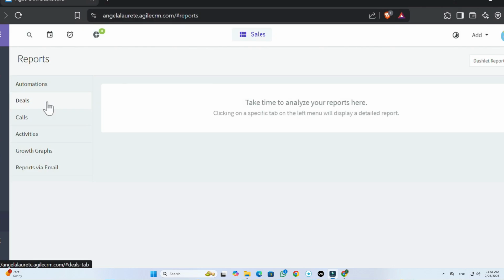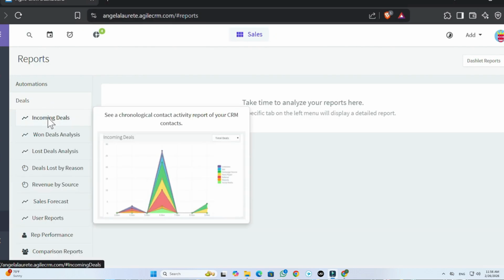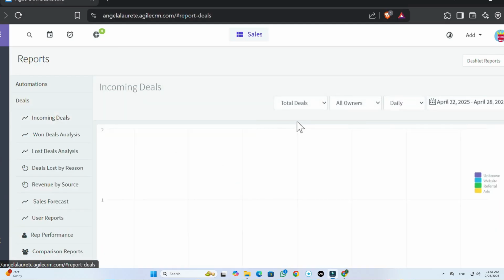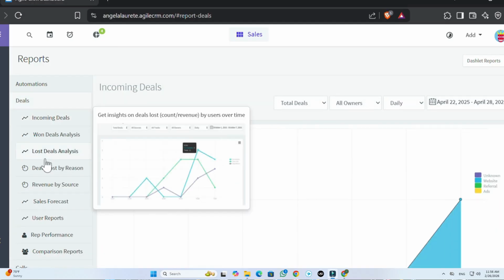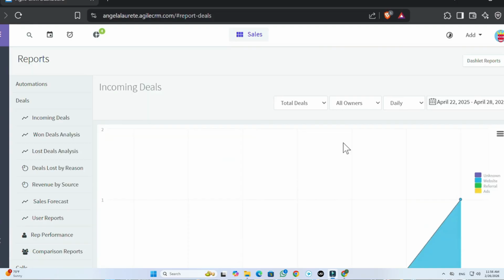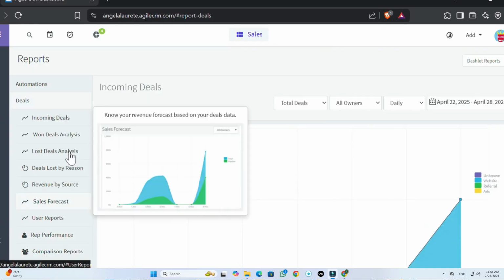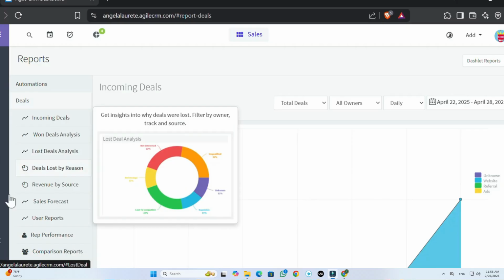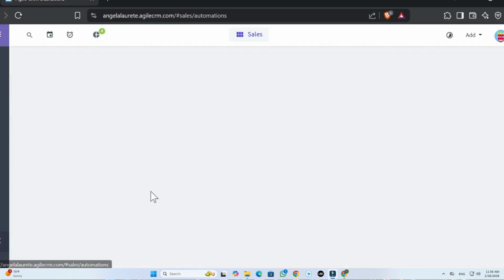The next thing is reports. In reports, you can have automation stats, deals like incoming deals, so I can see my incoming deals that I'm going to get. Maybe lost revenue by source, user reports, rep performance, comparison reports. You can really choose what kind of report you want to see and find out. Average call duration, all logs, all outcomes.